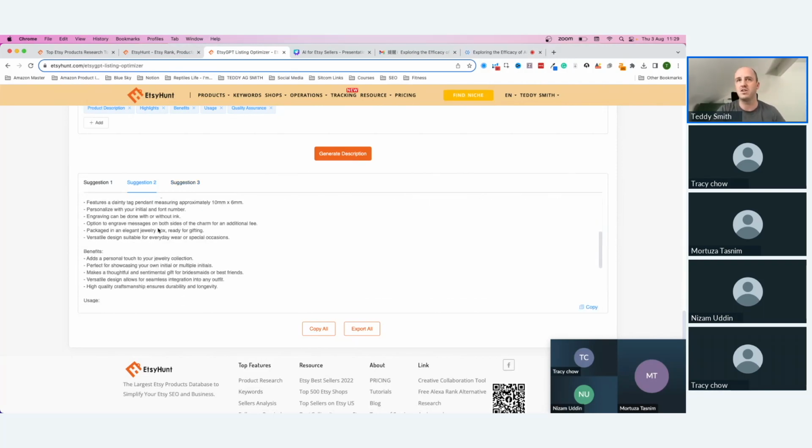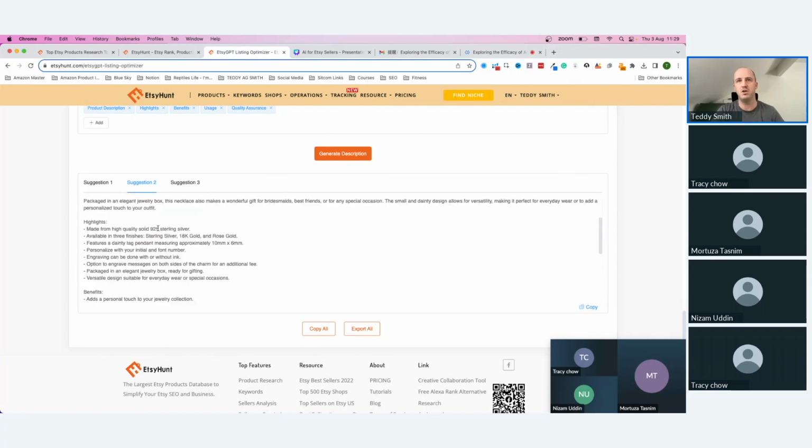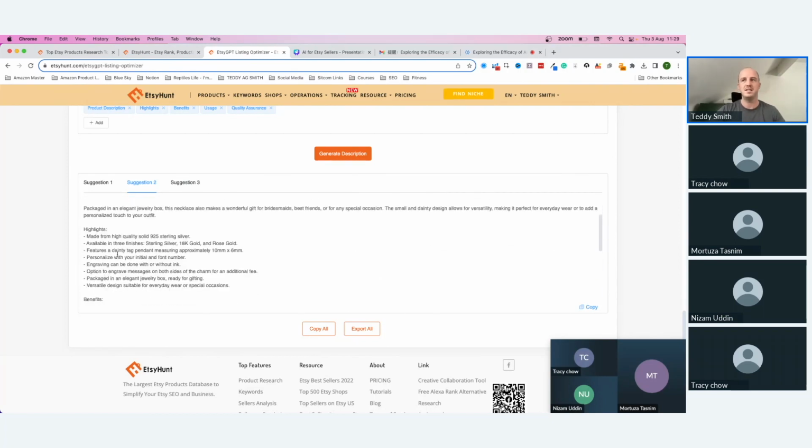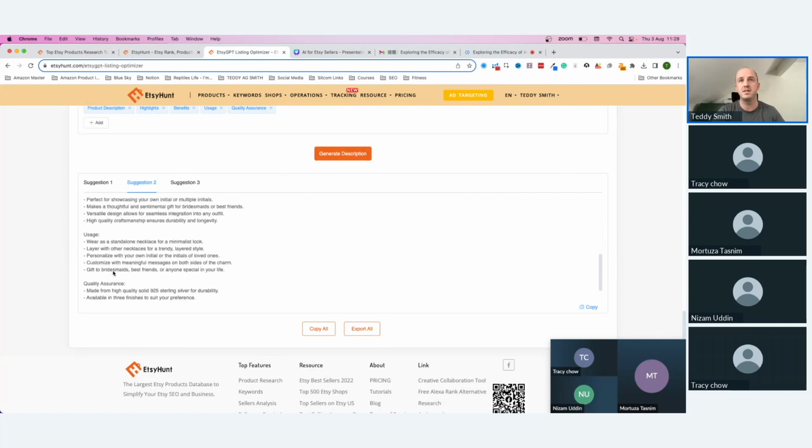It's already created these descriptions for you, and that will save you loads and loads of time, because the AI itself has actually taken out things like the highlights, the benefits, the usage. It uses this AI to look at the listings that are already selling and then create listings for you which can already make you sales.